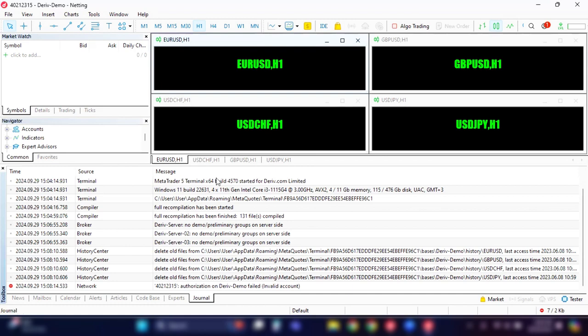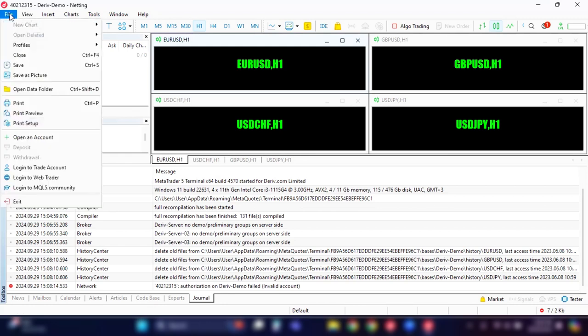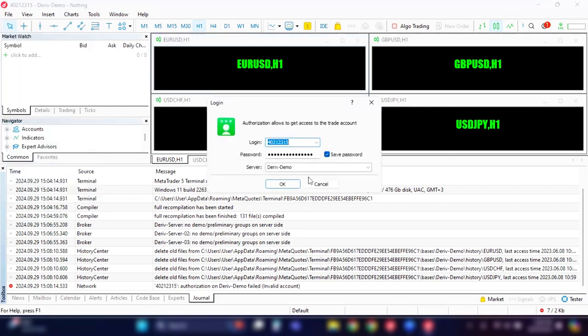That's a warning sound. So let me do again. In case you get yourself in that situation, just go here. You don't need to worry. Click on file, then you go to login to trade account. All right, you get it here. So now I'll just correct the password. I'll put the password again. Let me see.